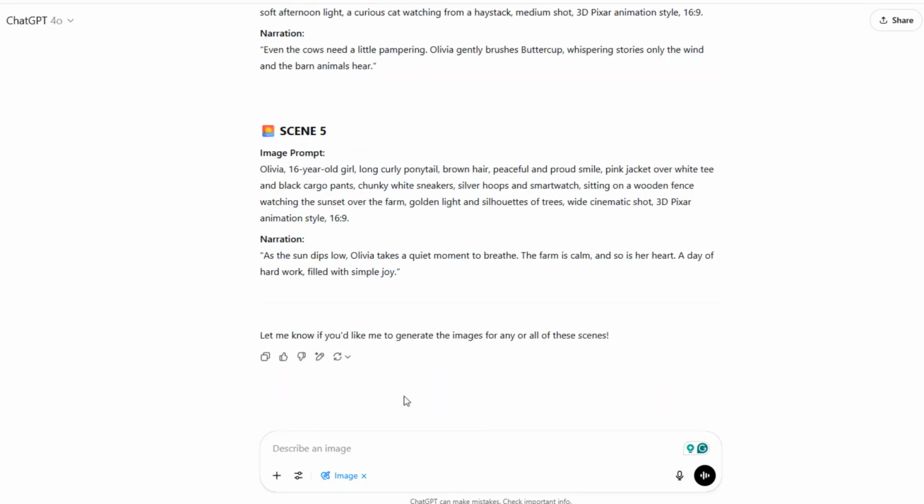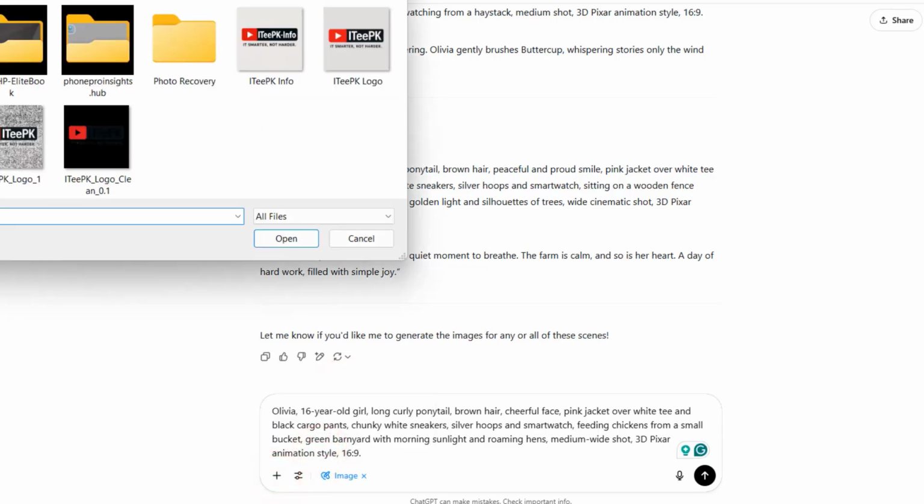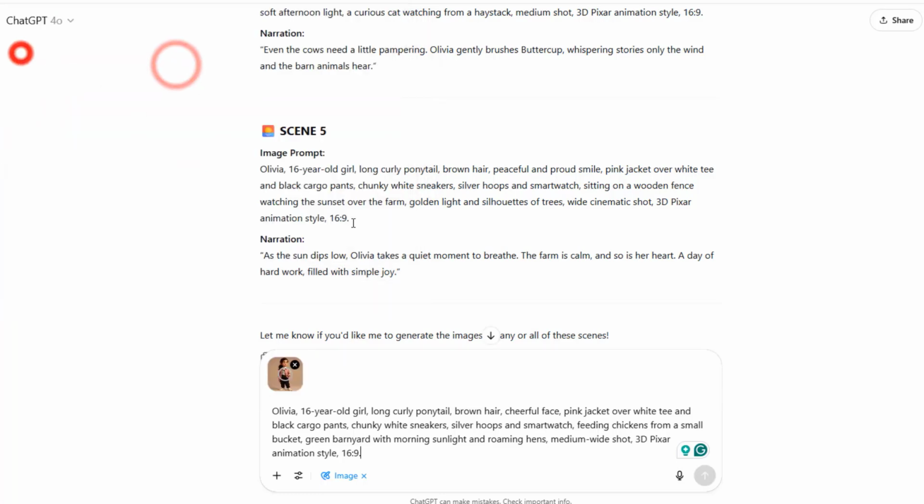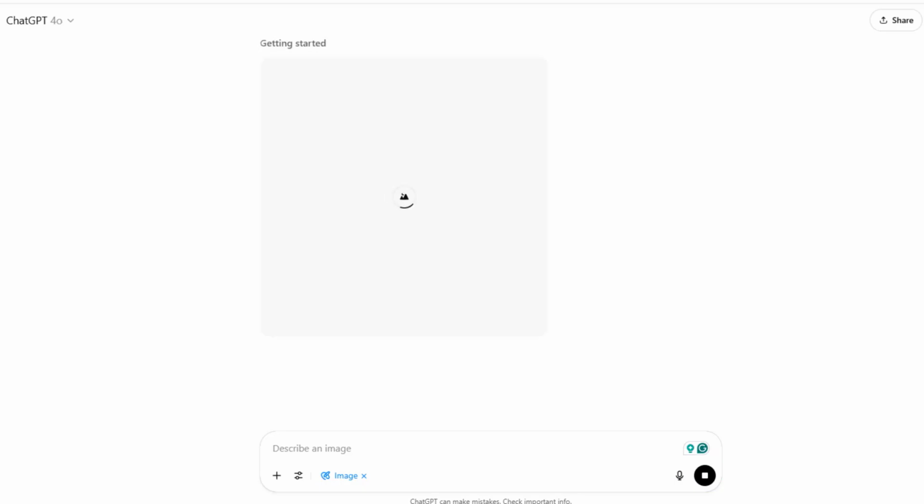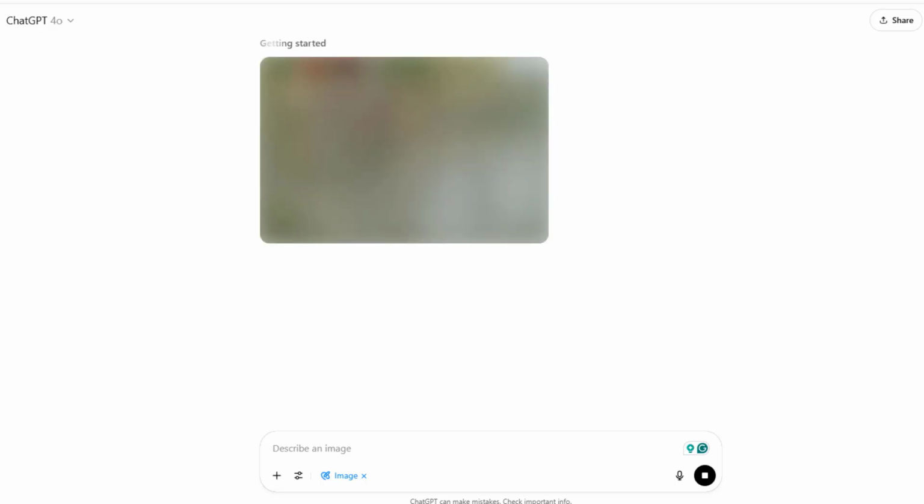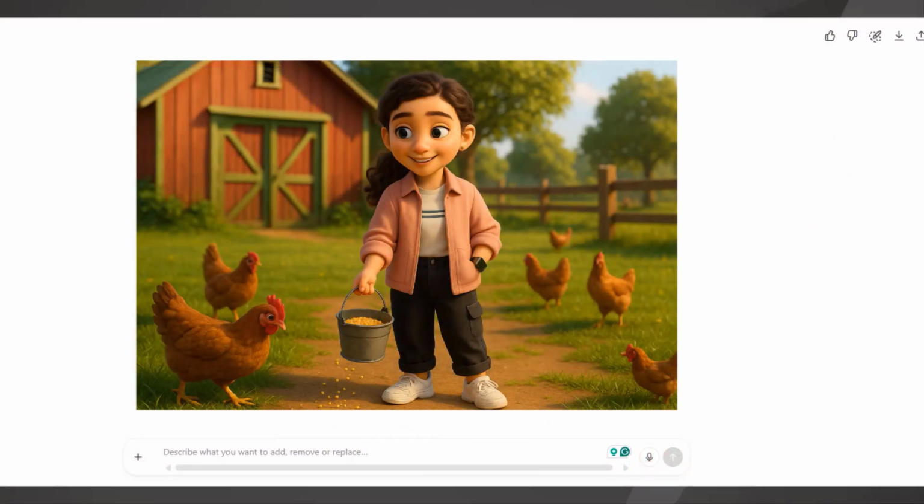I want the character I created to be in this first scene, so I select add photos and files and then I choose the main character image from my hard drive and upload it to ChatGPT. Then I click create image and paste the prompt for scene 1 that I copied earlier. This time my character serves as a reference image and the AI places them into a new scene with a new pose and action. Then in ChatGPT, the request enters the processing queue and step by step the image is created. And it's done, with no watermark and a download button.